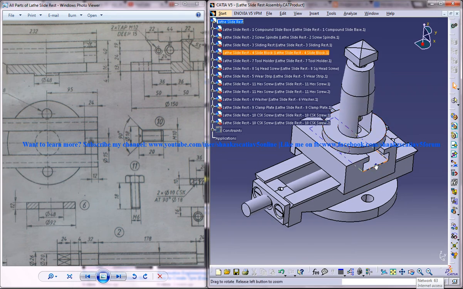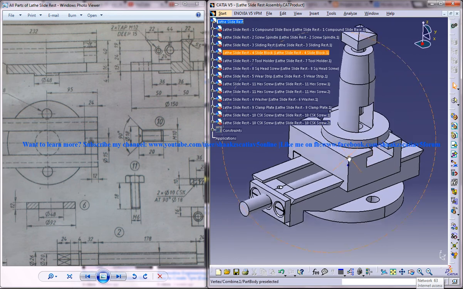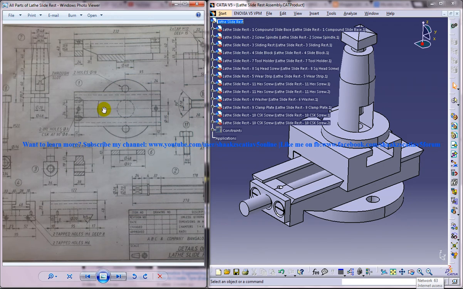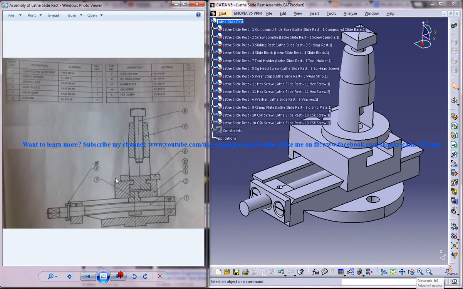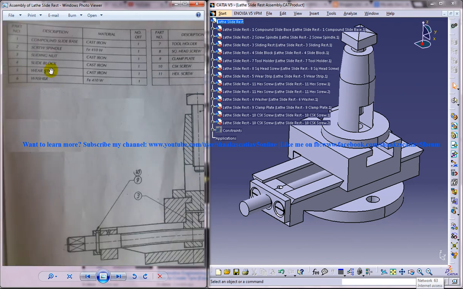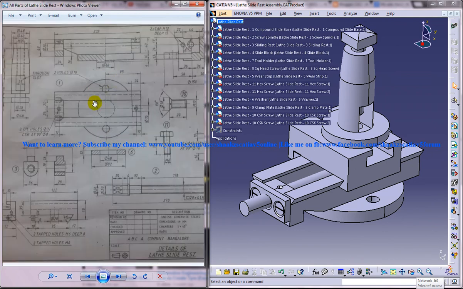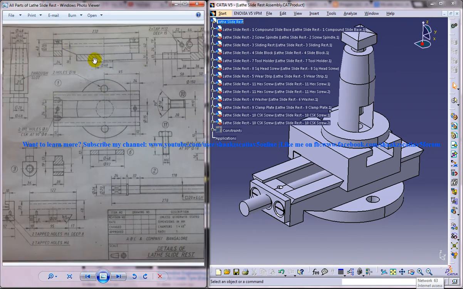On the right side you can see the completed assembled design of the lathe slide rest, and on the left side you can see the different drawings which are required to complete the design. These are the drawings of different parts which are involved in the lathe slide rest, and you can see the different part numbers for it. Say for example, one is a compound slide base. So if you come over here, the one drawing is a compound slide rest here.